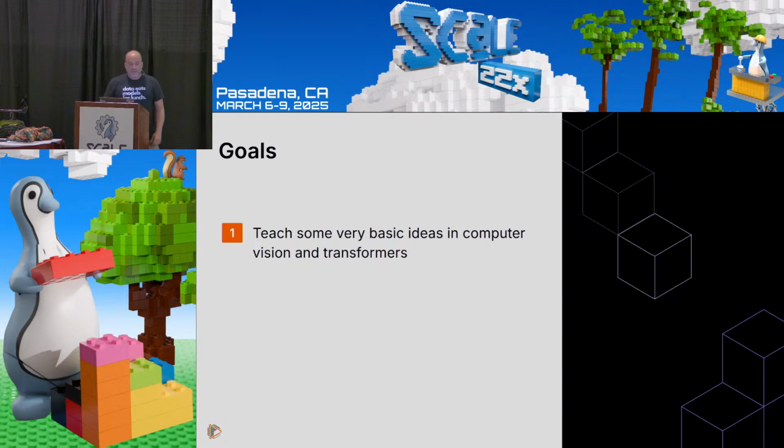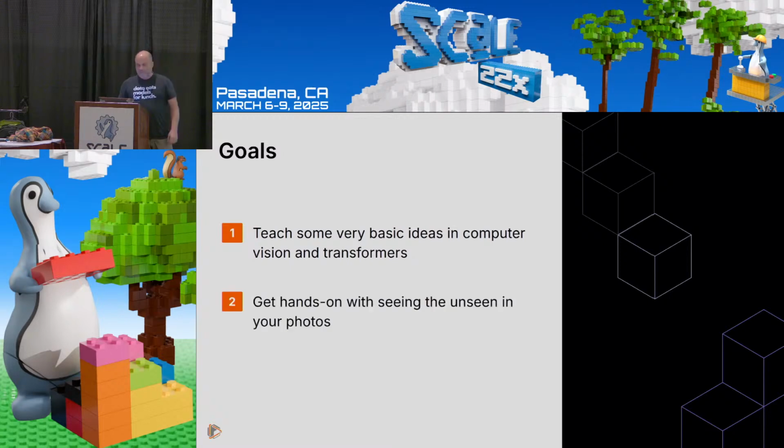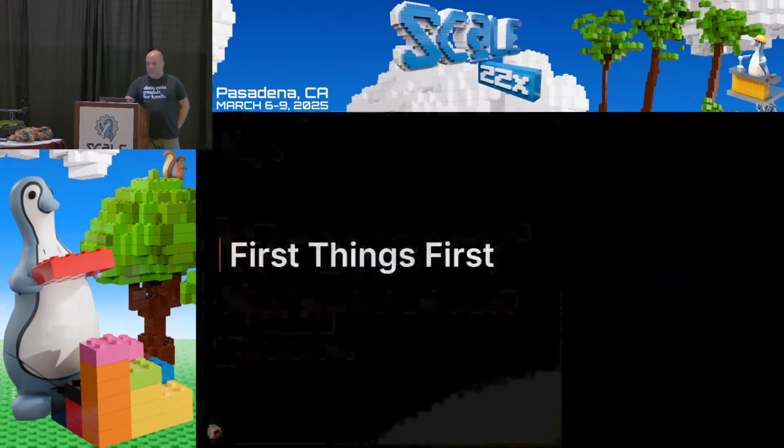So the goals for today are to teach you some very basic ideas in computer vision and transformers. And like I said in the beginning, let's ask again now, how many people here have actually worked with computer vision, done stuff with computer vision? Yeah, that's what I figured, a few. And one guy claims he's an expert, or he's done a lot, so he's going to be my truth teller. I want you to get hands-on in the sense of actually seeing it done, seeing some of the stuff you can pull out of your photos. And I would hope we're going to have some fun along the way, because if nothing else, I don't want you to fall asleep, right? That happens a lot in talks. So the goal is not to have you fall asleep in the talk.